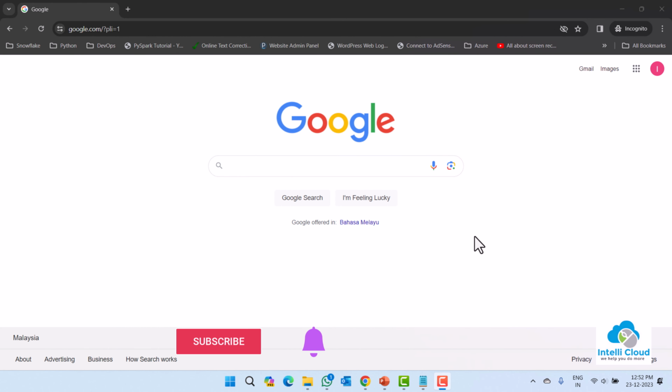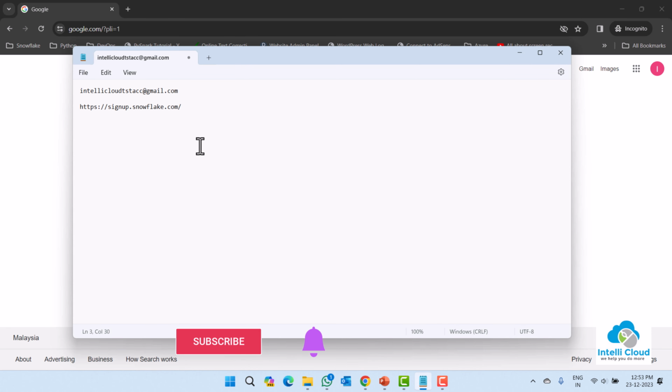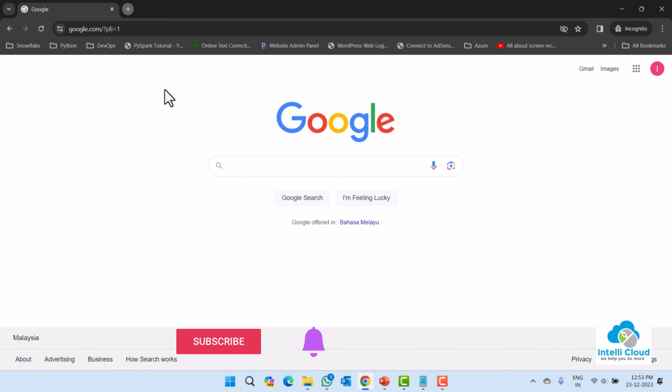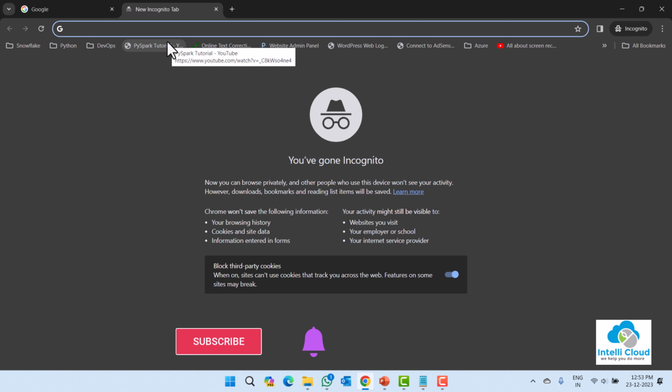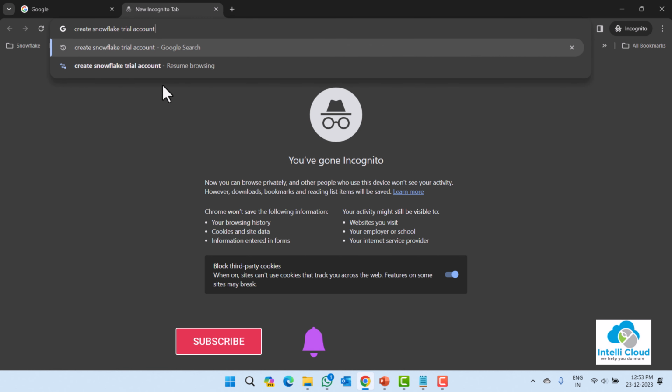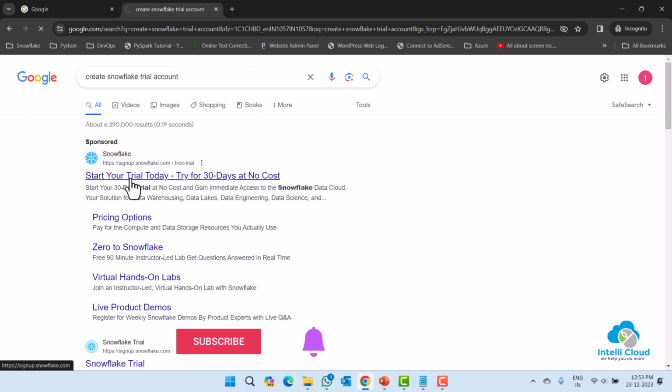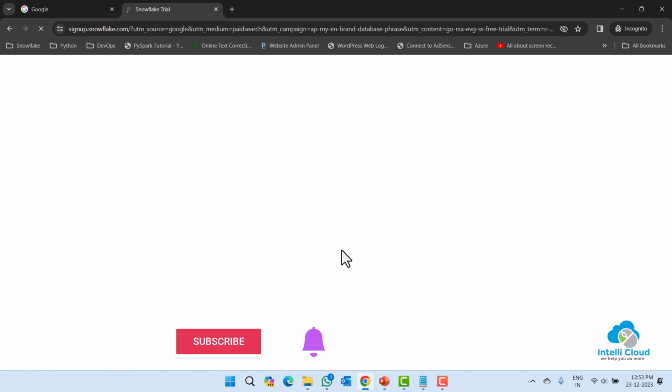As we discussed, to create a Snowflake trial account, we need a fresh email ID which is never used to create a Snowflake account earlier. So in this case, I have freshly created one. IntelliCloud test is my email ID I'm going to use to create the Snowflake account. For this URL, either you can copy and paste it in a browser, or in Google you can search for create Snowflake and click on the first link. It will take you to the sign up form.